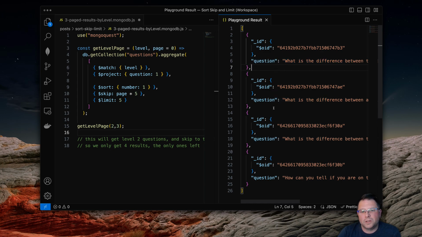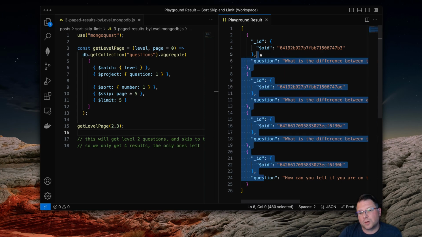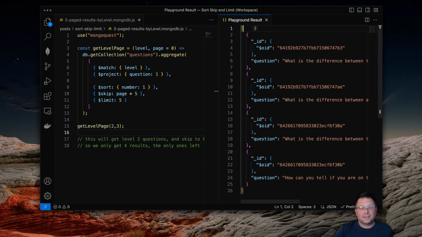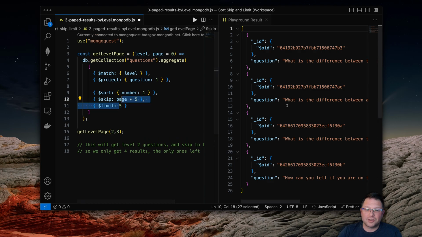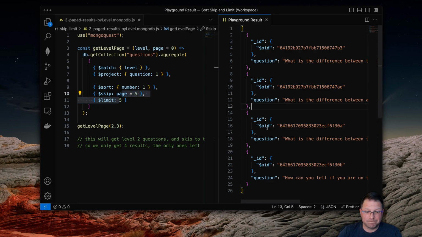And we get 4 though. We only get 4 questions. And that's because once we got to level 2 of this and we paged all the way into the 3rd page, there actually weren't enough questions left to get 5 back, even though we did limit to 5. So we just got 4 back.